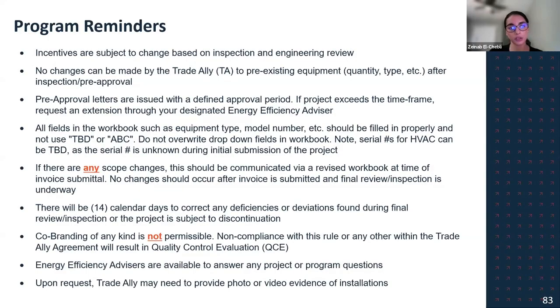If there are any scope changes, that should be communicated via a revised workbook at the time of invoice submittal. No changes should occur after the invoice is submitted and the final review inspection is underway. I feel like that's pretty straightforward. Please don't update or change any of your scope without communication. There will be 14 calendar days to correct your discrepancies or deviations found from the final review and inspection of the project that it is subject to discontinuation.